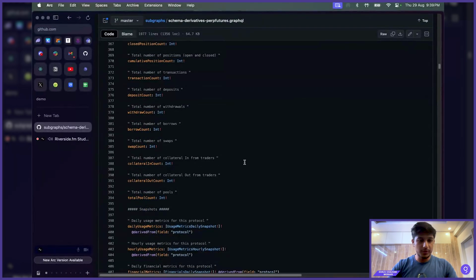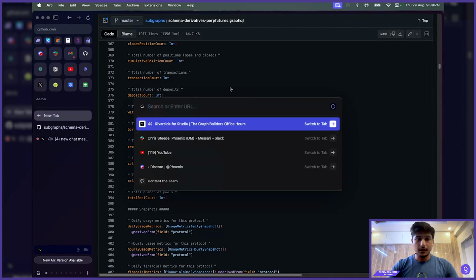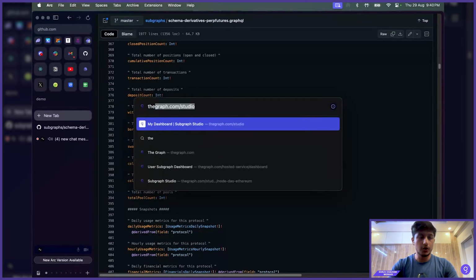Similar is the case with the pool and the accounts. So we try to go in depth with all of these schemas. Right. So after you're done with the schemas, you can look at the deployed subgraphs that we have deployed on The Graph's decentralized network. To do that, just go over to thegraph.com/explorer.